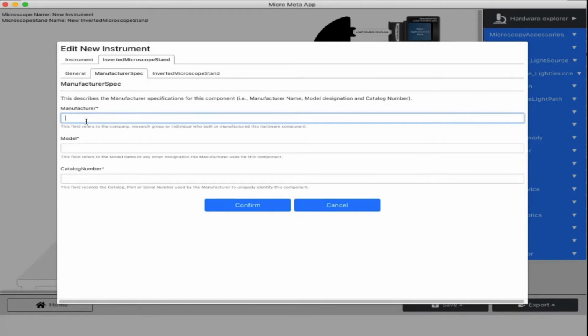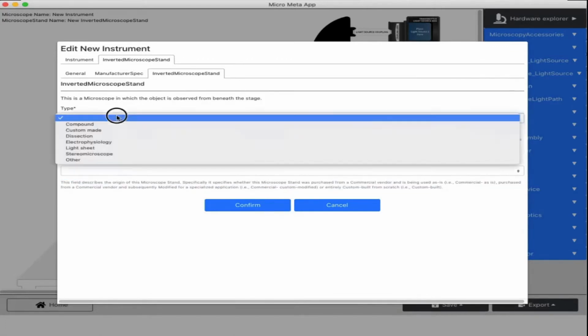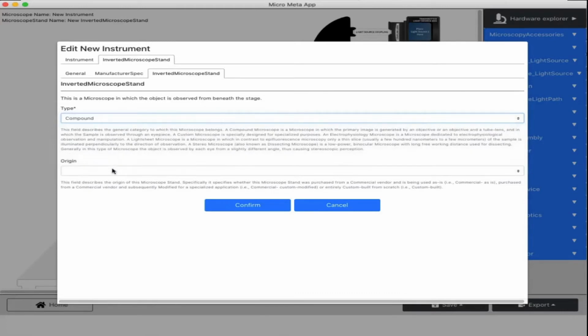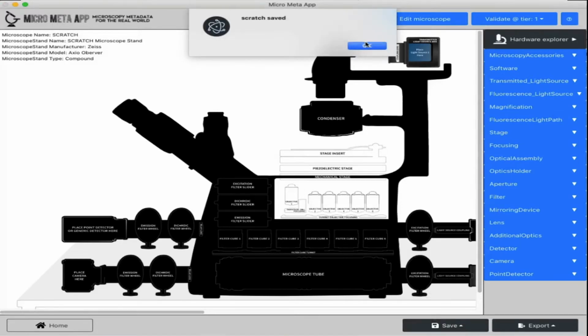More importantly, in this tab, we will enter the manufacturer and the model for the microscope stand, which in this case is Zeiss and Axio Observer. Because right now I don't know the catalog number, I'm going to enter not available here. Finally, I know this is a compound microscope, and I also know that it is used as is. After this, I am going to click on Confirm, and now this part will contain all the information that I need for Tier 1. So I can save my work and create my first Microscope.JSON file.